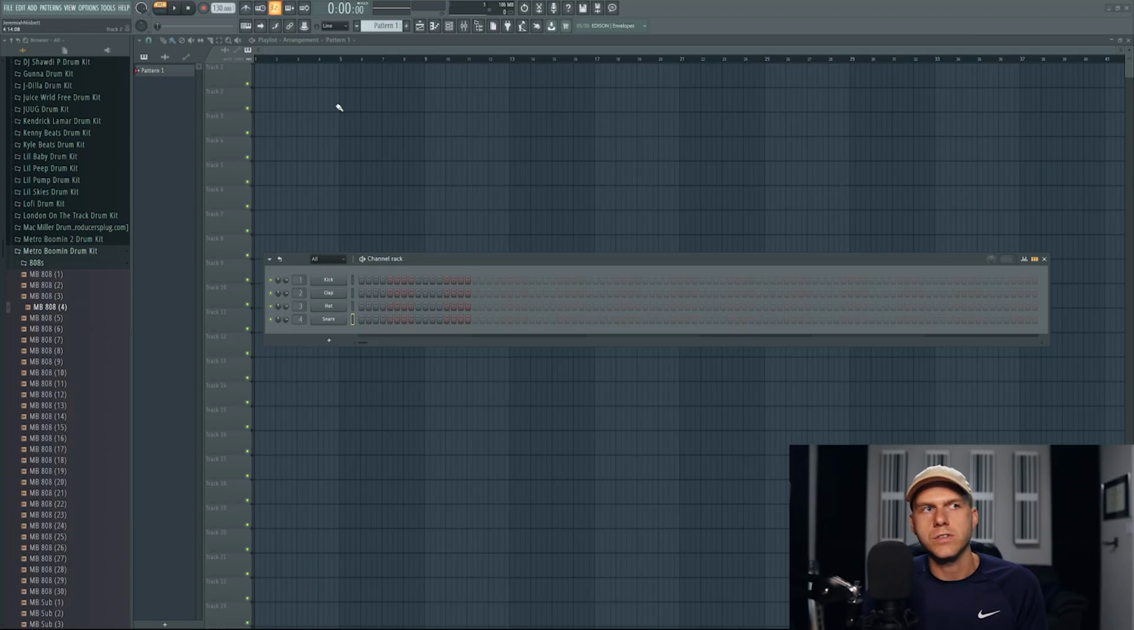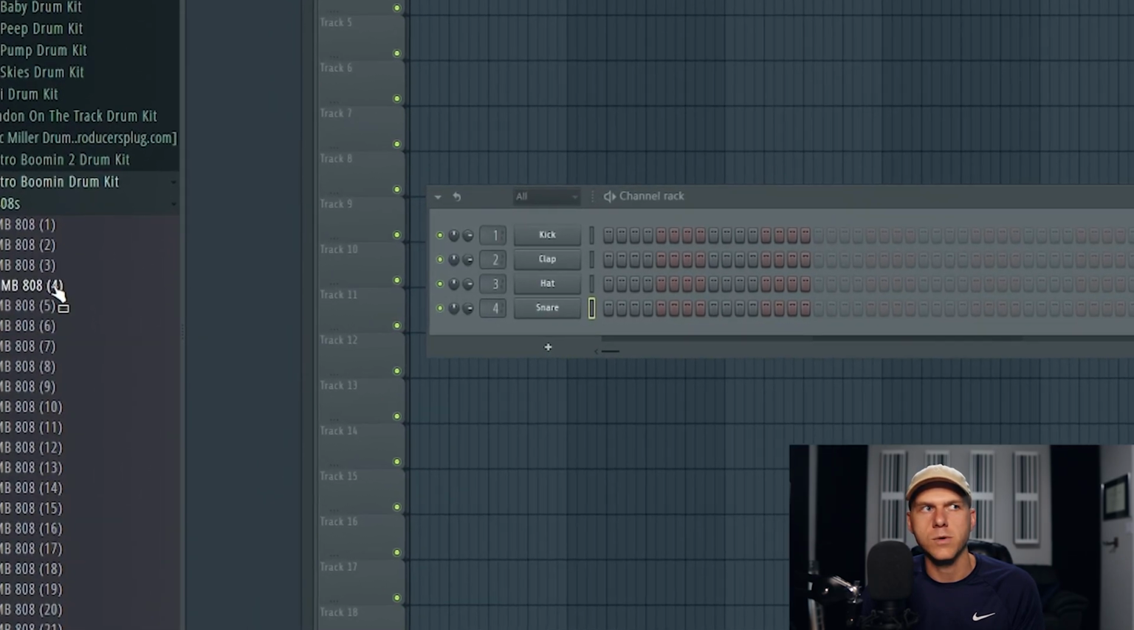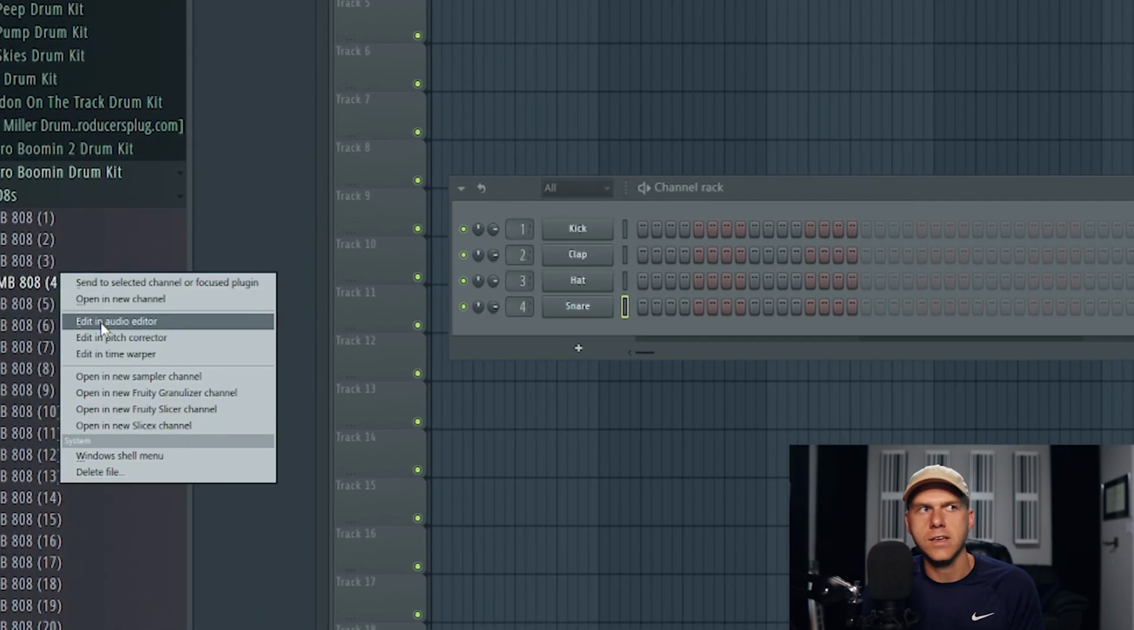Okay, so the first thing you want to do is find which 808 sound you're going to use in your beat. So for me, I'm going to use this 808 right here. That's a pretty good sounding 808. And now over here in the browser on the left side of the screen, you just want to right click that 808 and select edit in audio editor.